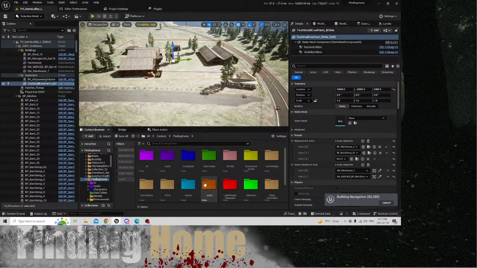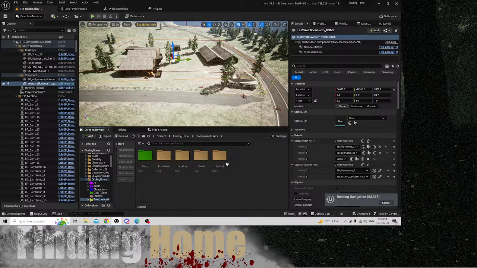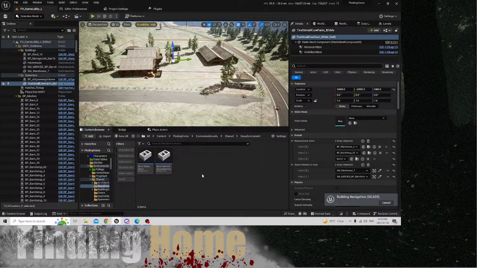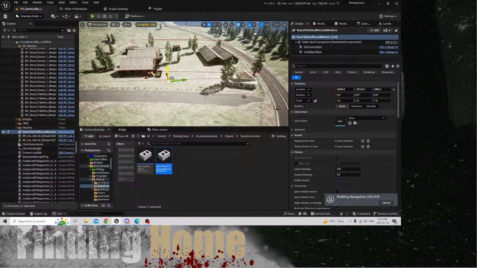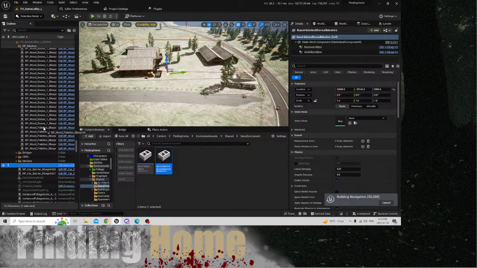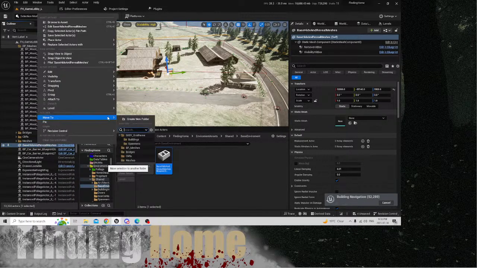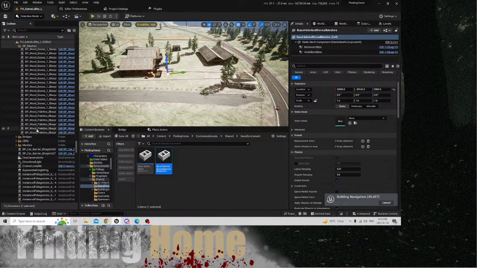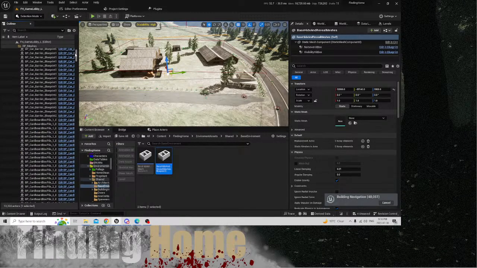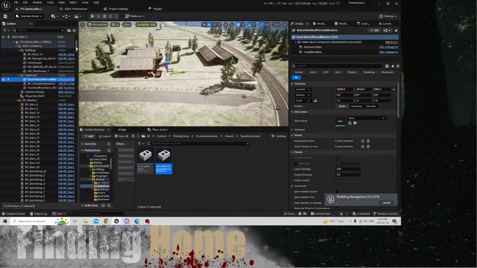We're going to find home. We go to environmental assets, shared, hide and reveal meshes, I think. Move to spawners. And this was using a test. We're just going to be using this base class here.